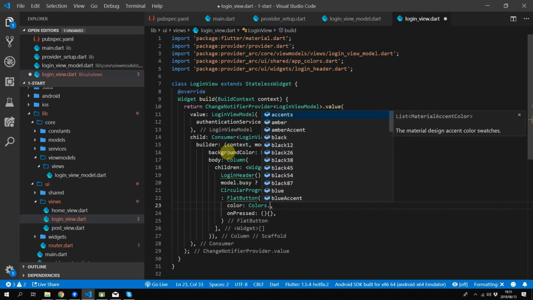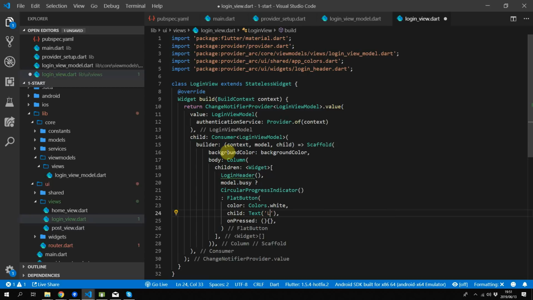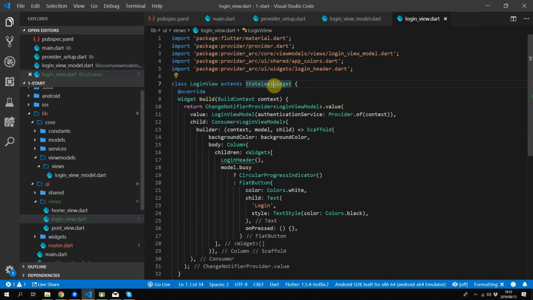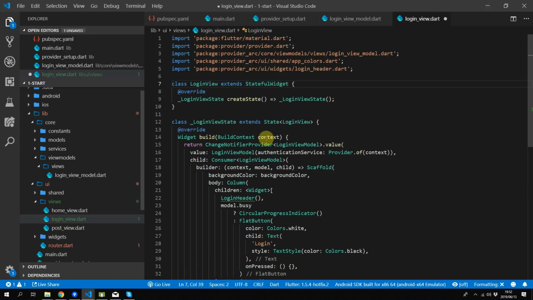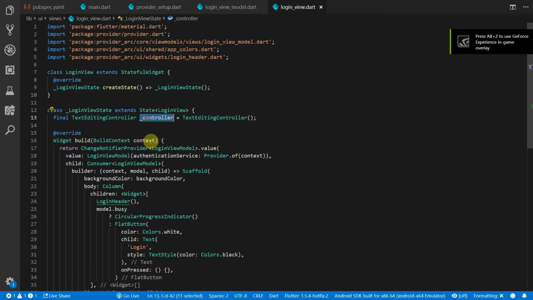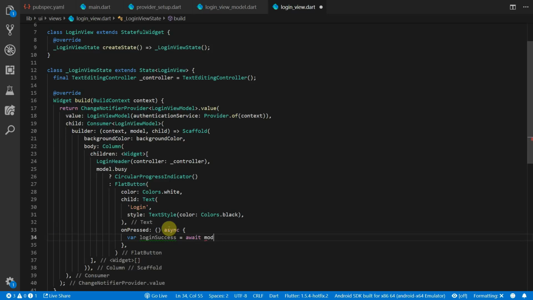The color of this button will be white, and we'll give it a child that is text of login, and we'll give that text a style so that the color is black. We need to take in text input, so for that we need a text editing controller, which means we need to convert our login view to a stateful widget. Then we can add our text editing controller at the top, and we'll pass that to the controller value of our login header.